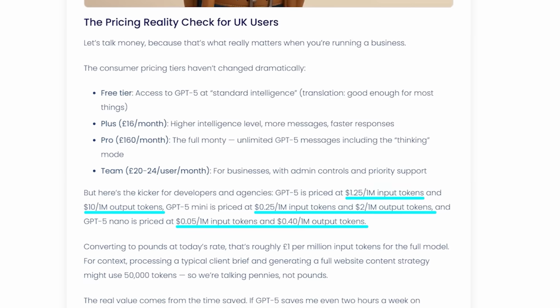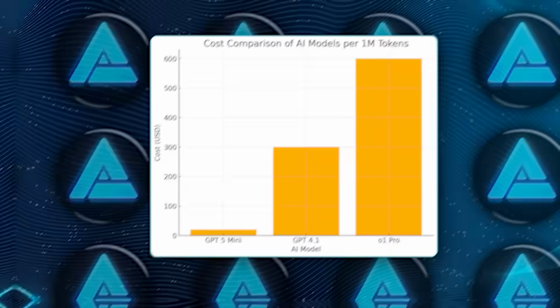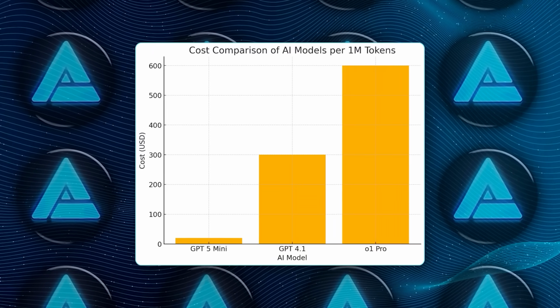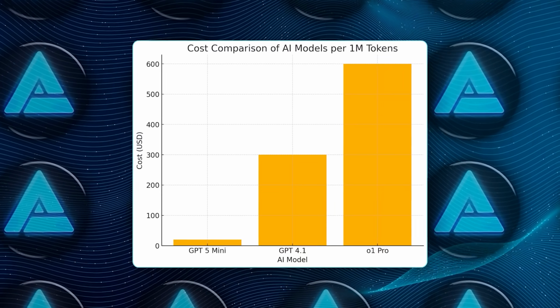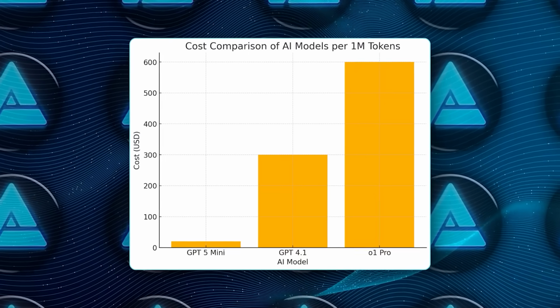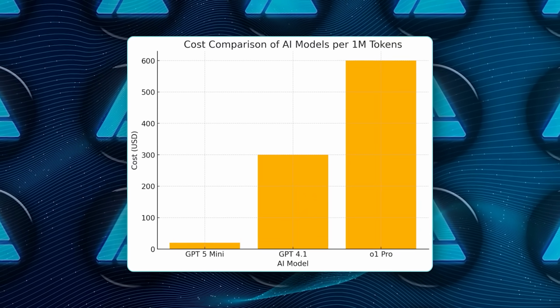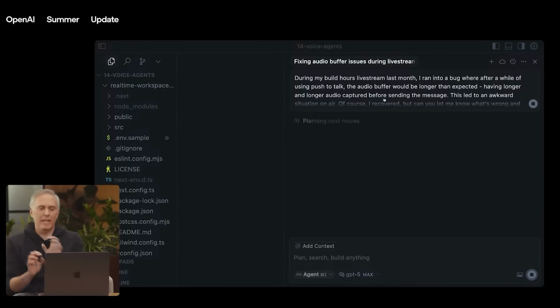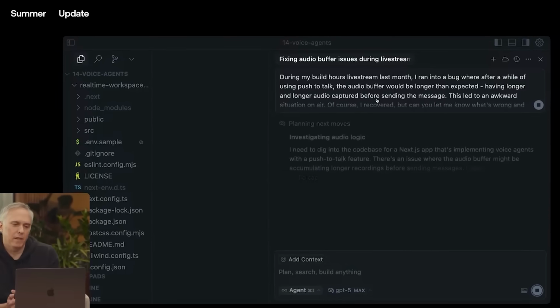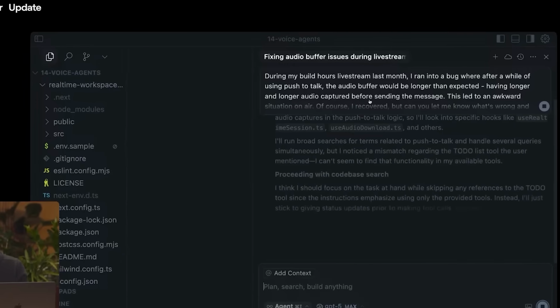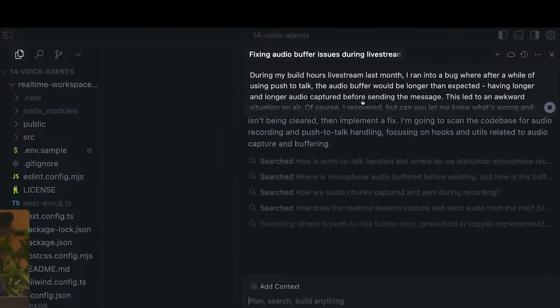and $0.40 for nano. Interestingly, GPT-5 mini in the API is way cheaper than GPT-4.1 or the O1 Pro model, which can run up to $600 per million tokens. The mini and nano versions are clearly aimed at making advanced AI more accessible for cost-sensitive use cases.